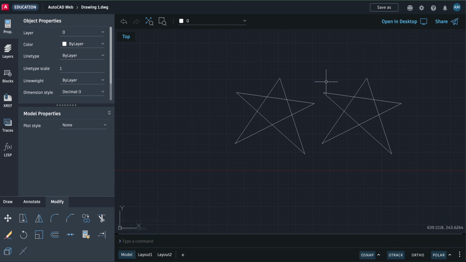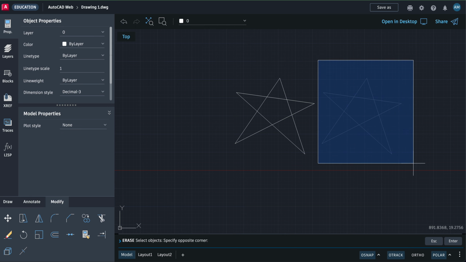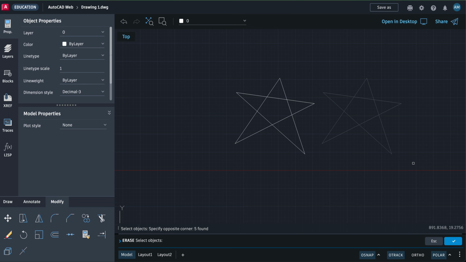I can also erase as a group. I can click erase, and then I can make a box from the left side, click once, drag it, and whatever's inside that box will be selected. So click, and then everything inside the box is highlighted, and if I want to continue my erase, I simply press enter. There you go. Another command that I want you to learn is the trim command. So trim is this button over here.